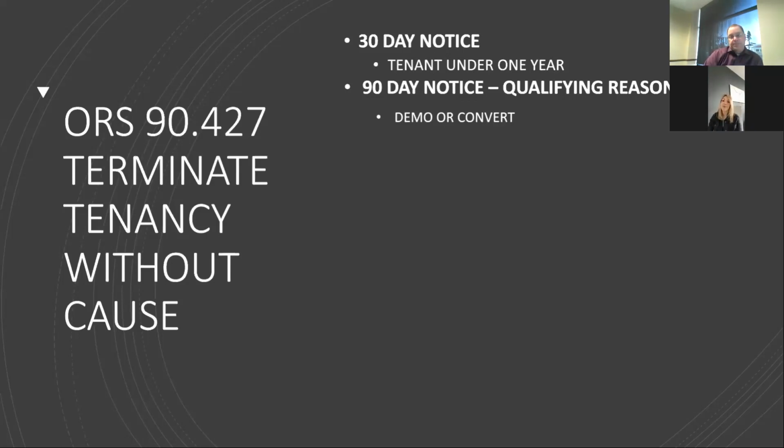Okay, so the qualifying reasons for 90-day notices. Demolish or convert: if you're going to take down the property, or it's an 8-plex rental property and you're going to turn it into a motel, or convert it into a different type of living situation, which is kind of happening now. So that's a good one to use. People are redeveloping properties, redeveloping land, putting in multi-units. So that would be a great qualifying reason if you're doing one of those projects.